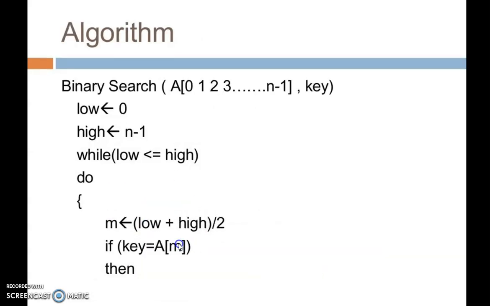So let us see the algorithm. So here is the binary search. Suppose there is an array with indices starting from 0, 1, 2, 3 till n minus 1, and the key which we want to find. We will give low a value, low is equal to 0, and high should be n minus 1. So low is the first index and high is the n minus 1 index.